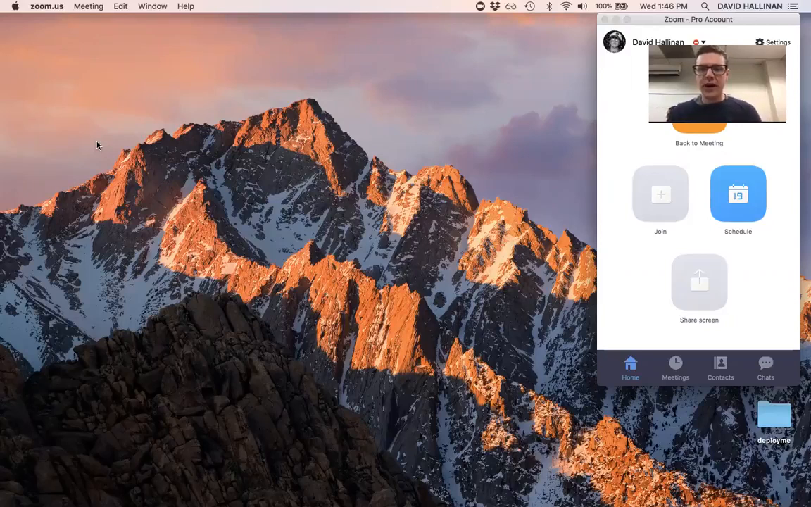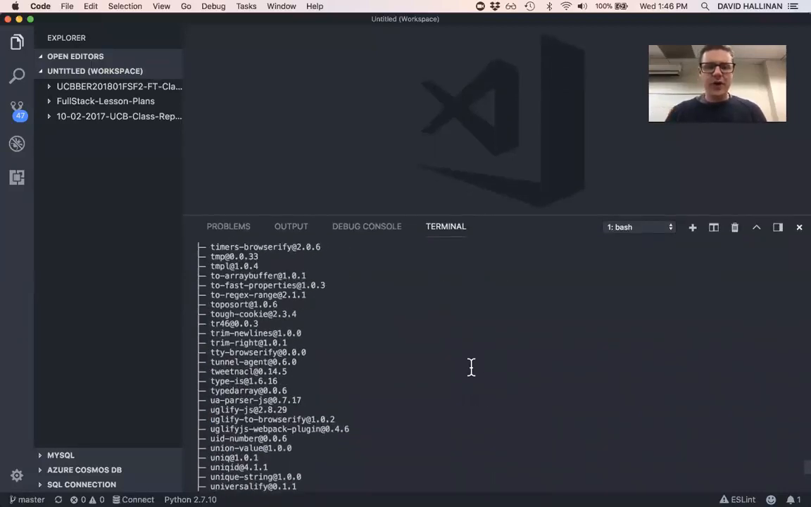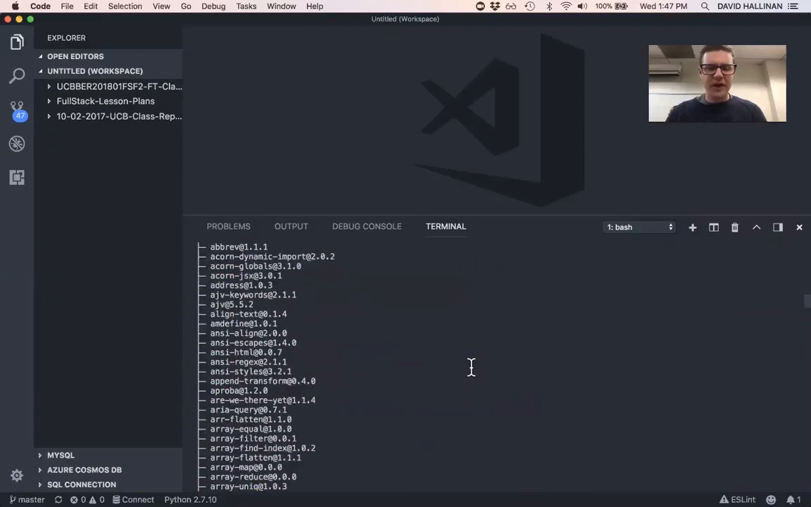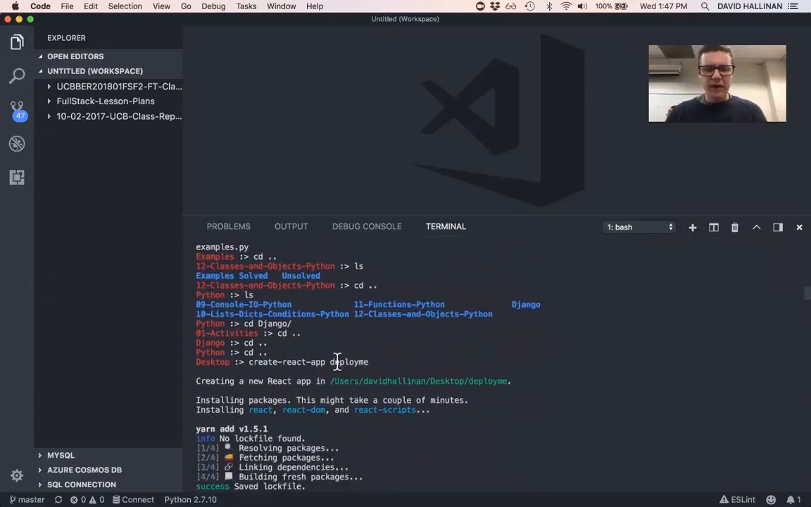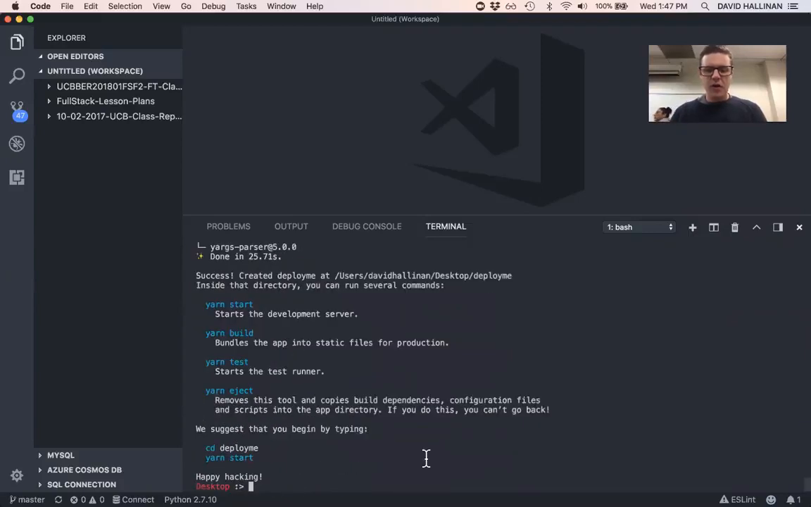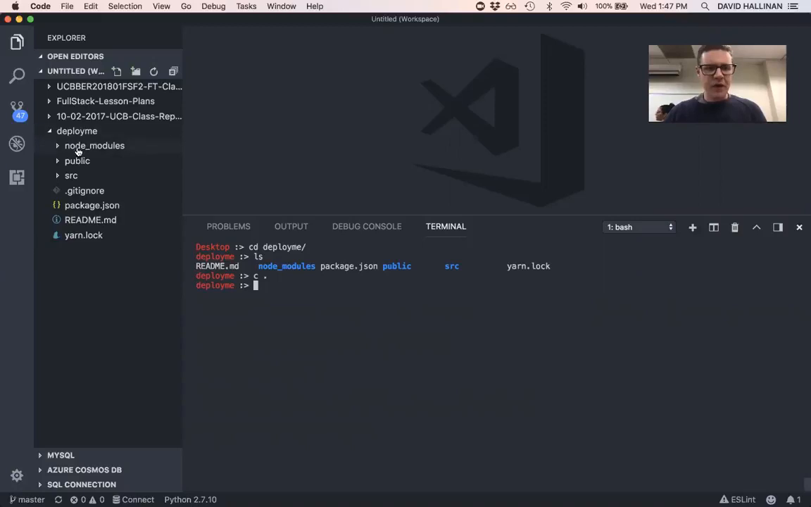So what I did is I just created a brand new Create React app. That is all this right here, all the stuff I need in there. And I called it Deploy Me. So I'm going to go into my Deploy Me right now. Cool. Let's open it up. And over here you can see this is just a completely basic Create React app made from scratch.